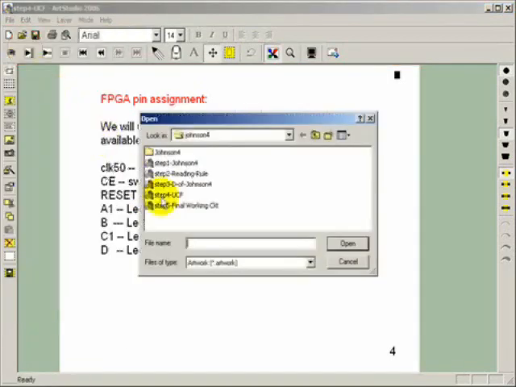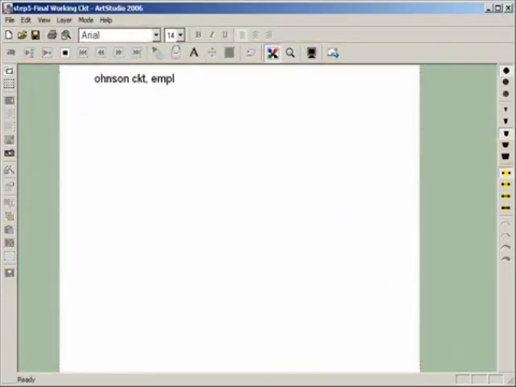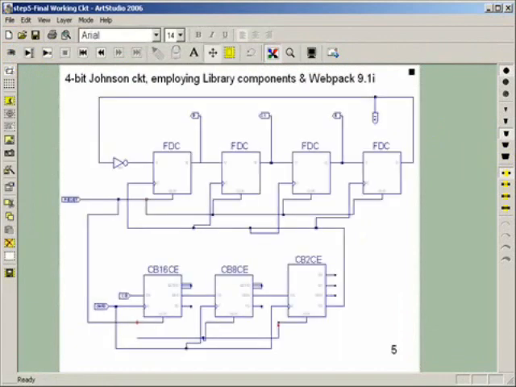So the final circuit that we will come up with, which we will show later on in real time, is somewhat like this for the 4-bit Johnson circuit, employing library components and using the recent Webpack 9.1i, actually 9.2 is already available. Here is the dividing chain of the 50. This is the 50 megahertz clock. We will connect to this the clock enable signal.